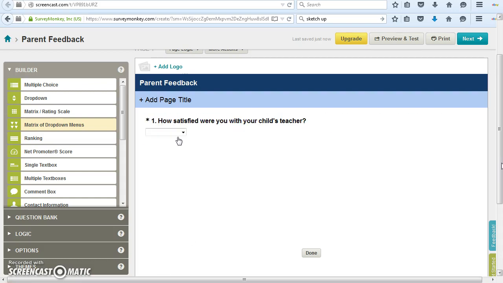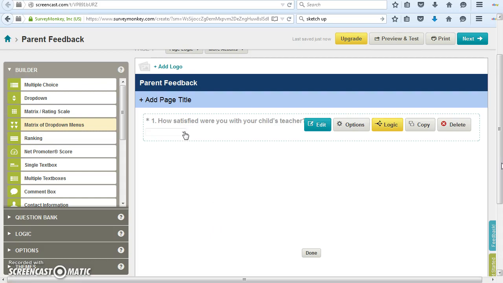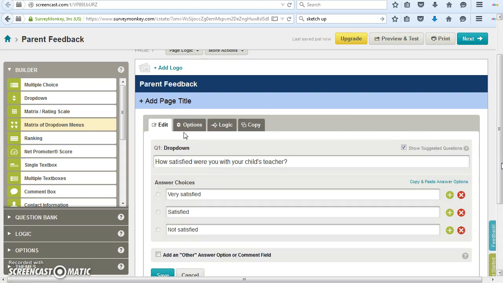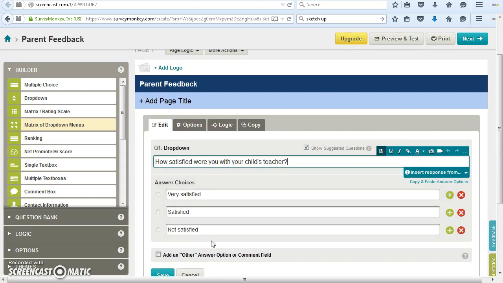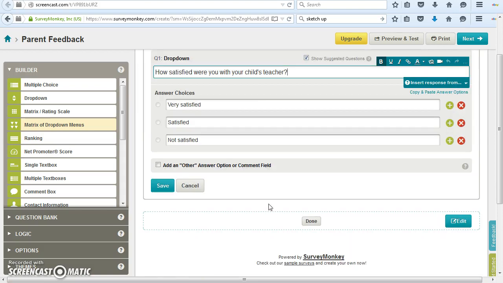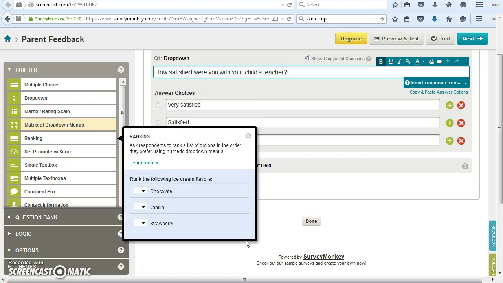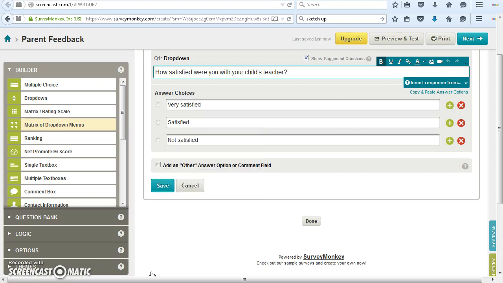So here's what it looks like. How satisfied were you with your child's teacher? Here's the drop-down box, and these would be your options. Alright, so if I want to add another one, I could click on another one of these, and I would drag it over to my space and release it. So this is how you would create your survey.